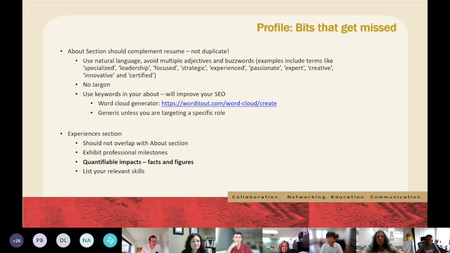The experiences section is just below your About, and again, it doesn't want to overlap. You want to try to keep these as separate as you can. This one can be a little more of a duplication of your resume, depending on the experiences you have, but you want to exhibit professional milestones and as many quantifiable facts as you're able. So figures and numbers, actual evidence that you've achieved these goals, rather than just stating you did this. Tell them how much you did it by.